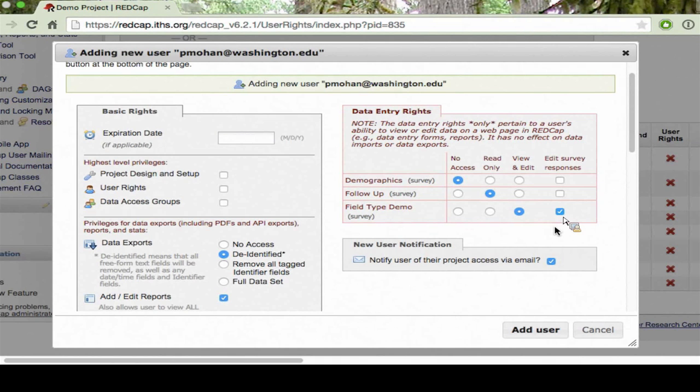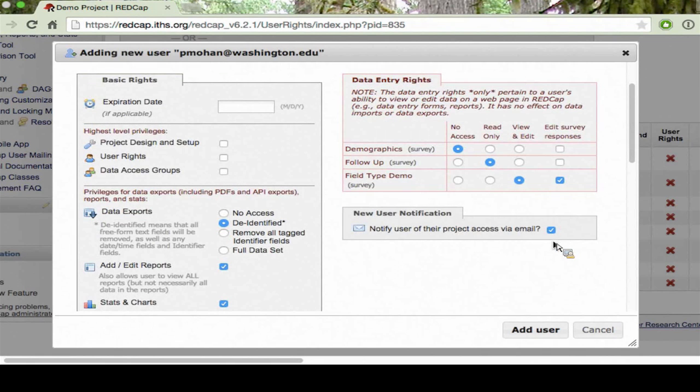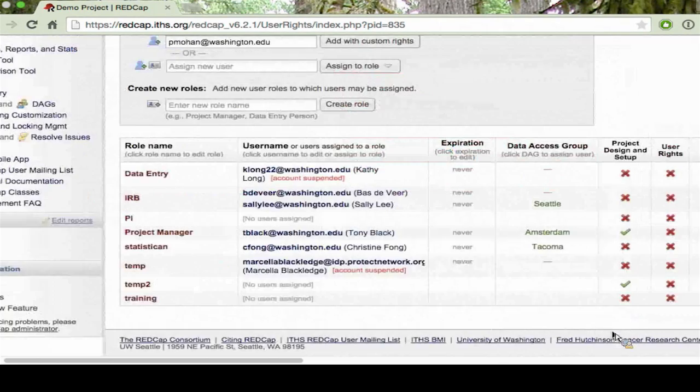And then you can check or uncheck if you want to notify this user that they now have access. Since this is the account of my boss, I don't want to spam her too much, so let's not add her. But if I add her to this list.